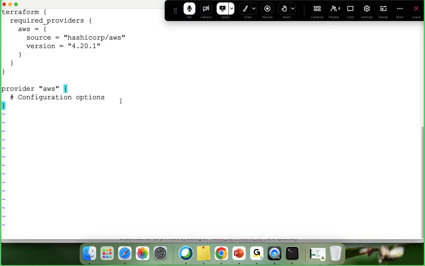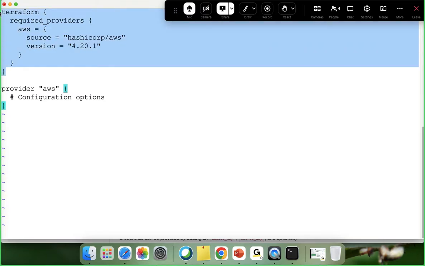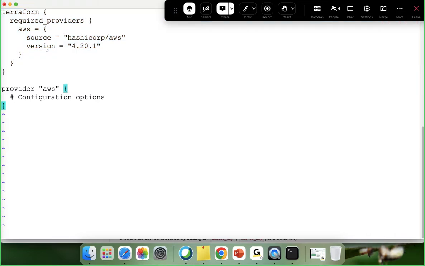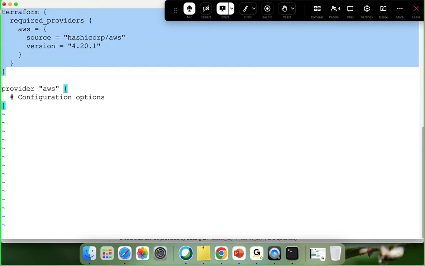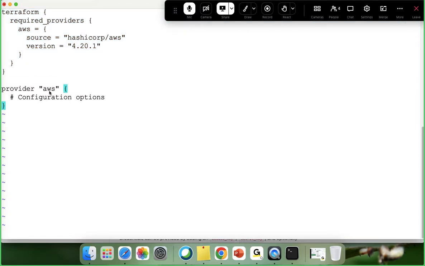Now what I'm going to do, if you have to specify a version, then you must use this required provider with version. If you are not going to use any versions, if you omit this part also, there will be no issues.